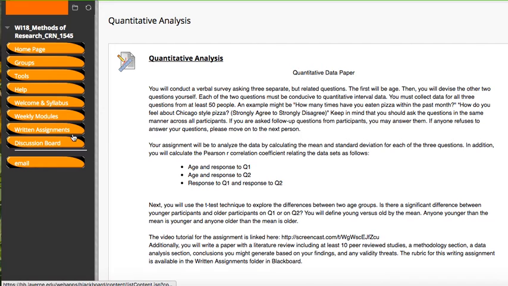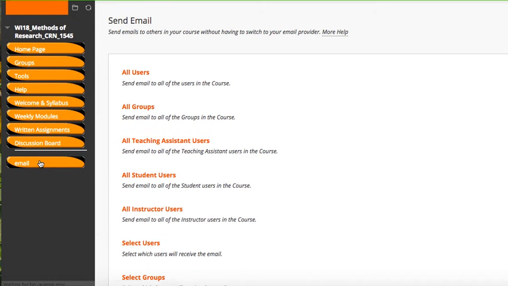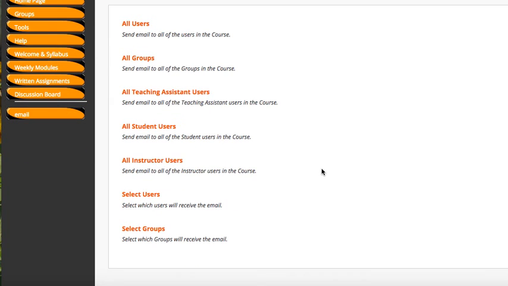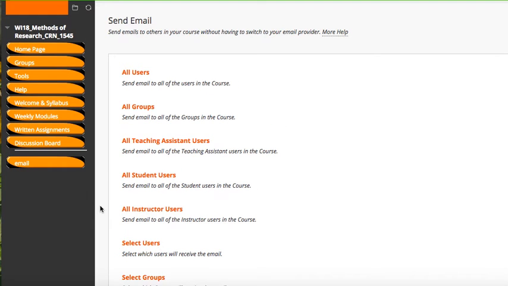And then if you need to email people, this takes you right there. If you click on all users, that will go to me and all of your classmates. If you just do all instructors, that will go to me. You can select classmates to send your emails to. And then there is also this group tab.